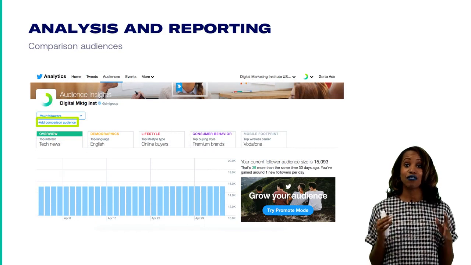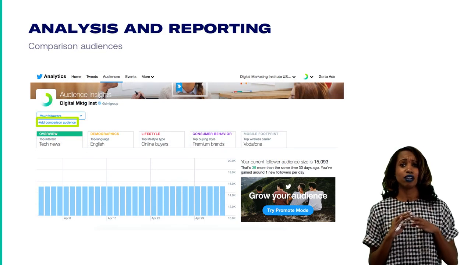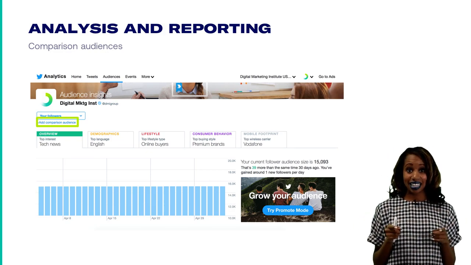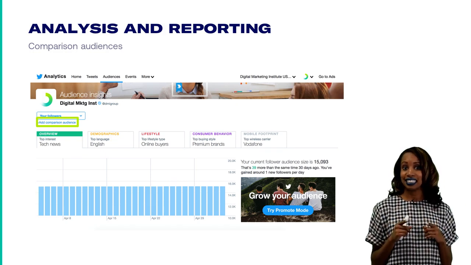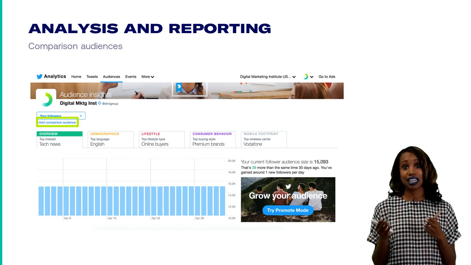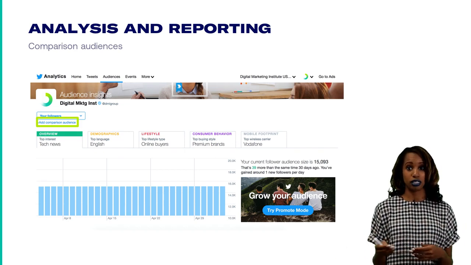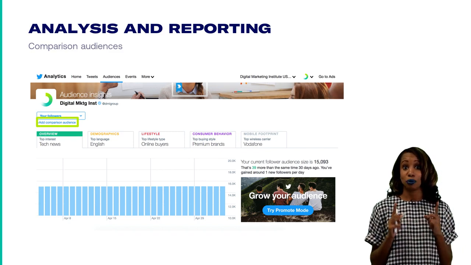Comparison Audience is a feature that allows you to understand your audience's interests compared to that of Twitter users as a whole. To access this feature, click on Add a Comparison Audience underneath your account name on your Audience Insights homepage. It lets you hone in on the content that reflects areas where your audience has significant differences from the rest of Twitter users. Using these insights, you can create content that reflects the unique consumer purchase profile and interest areas.